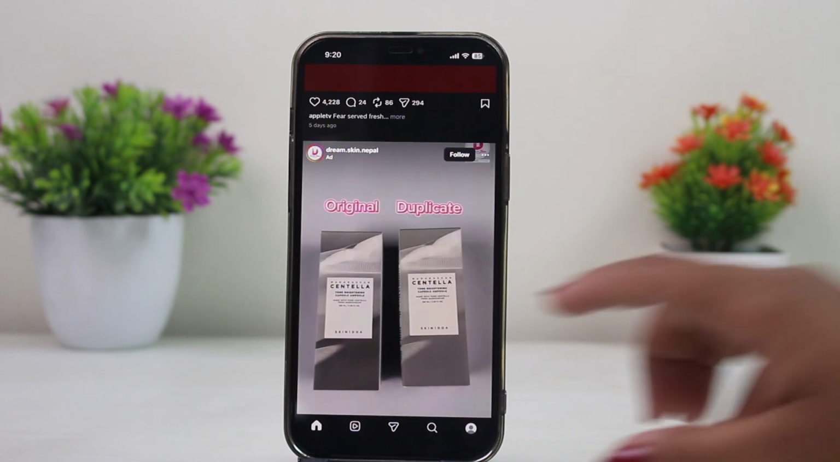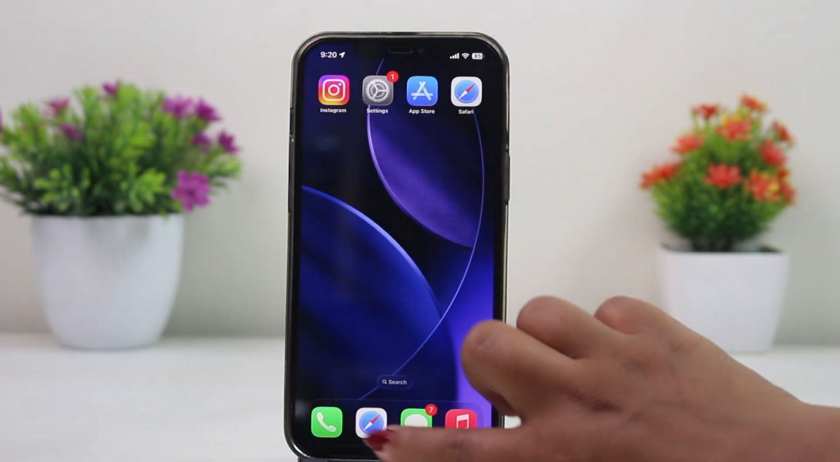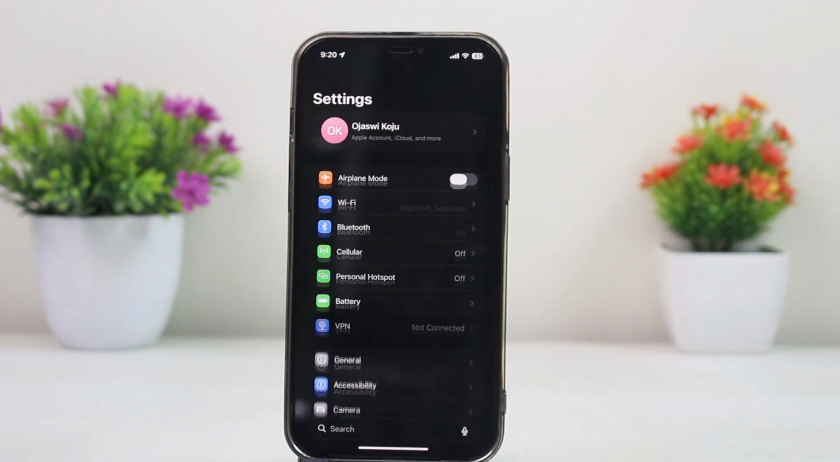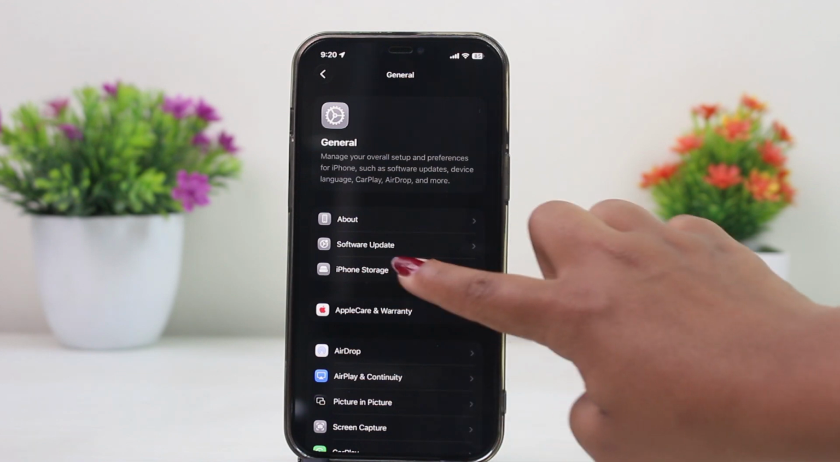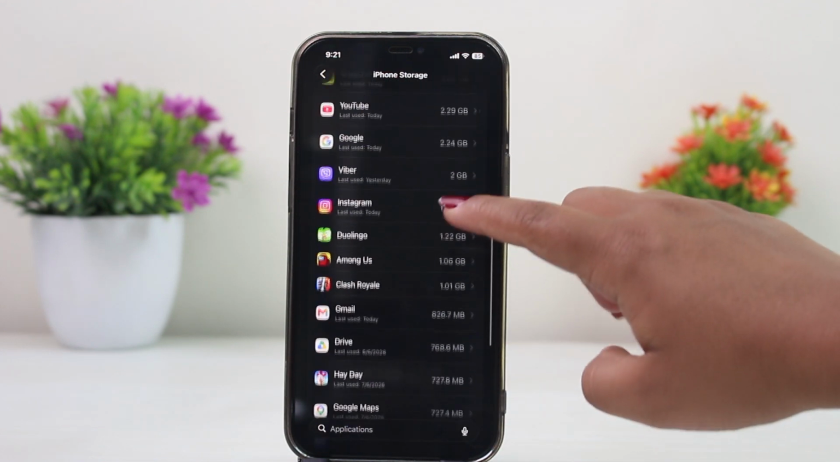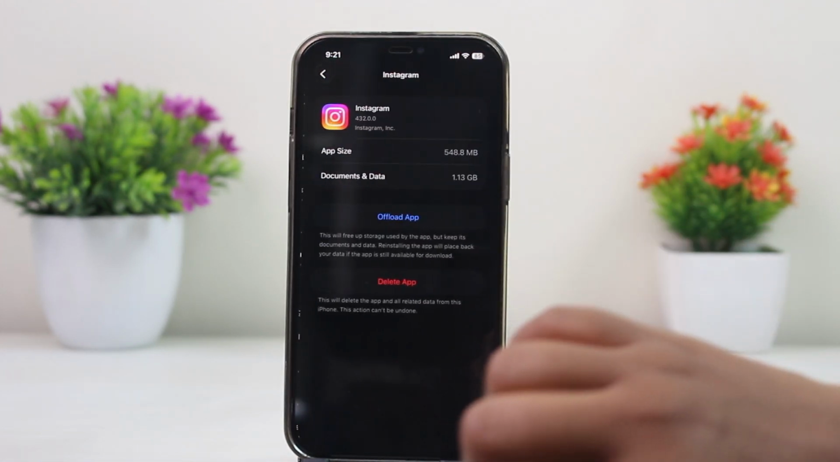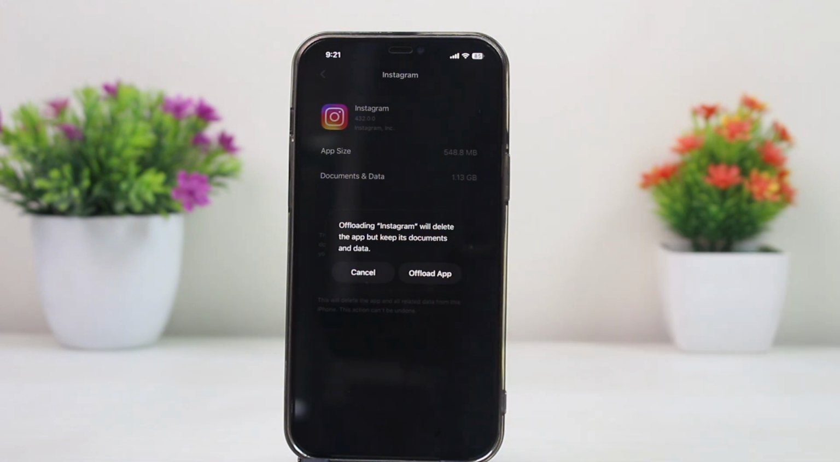So if none of these is the problem and your app is just crashing, then try to offload the application. For that, what you're gonna do is go back and simply open your settings. After doing that, simply tap on General, and then from here tap on iPhone Storage. Then if you scroll down a bit, you'll see Instagram. Tap on that one, then tap on Offload App, then tap on Offload App one more time, and within a few seconds your Instagram will be offloaded.